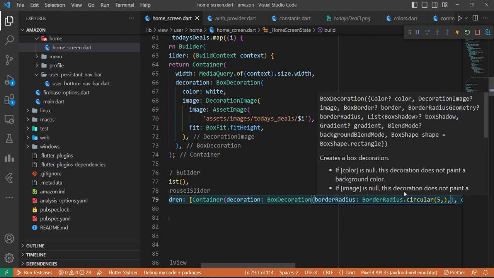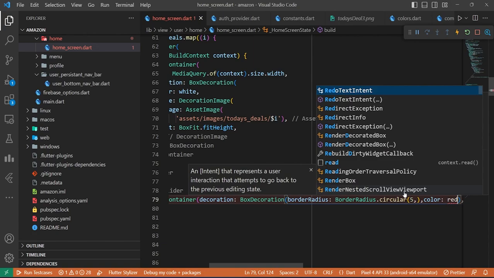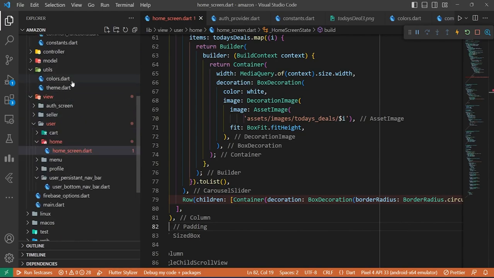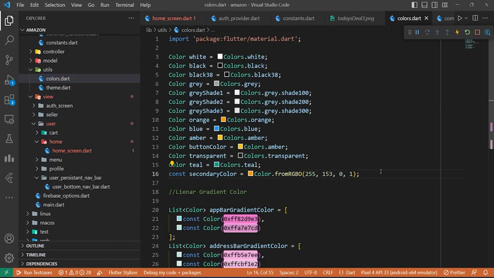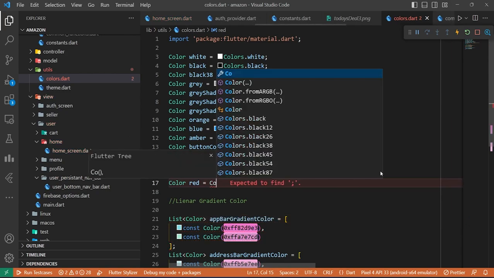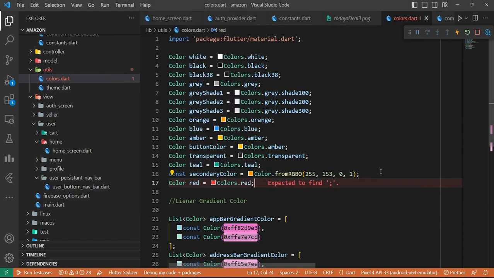And color, it's going to be red. Okay, I haven't added in red color. So I will go to my utils, color.